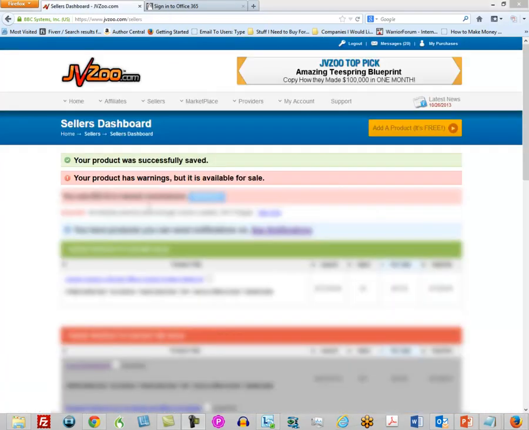And now JVZoo is going to give us a message. It's going to tell us your product was successfully saved. Your product has warnings, but it is available for sale. So now what we've got to do is put together the rest of our details in order to get our product ready. But theoretically, we could receive payments and we could have people going into a membership site. Once again, things are not quite connected and nothing is really quite ready yet for customers. But as far as your payment processing is concerned, your product is ready for sale.